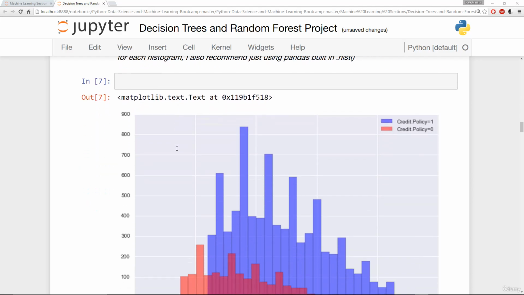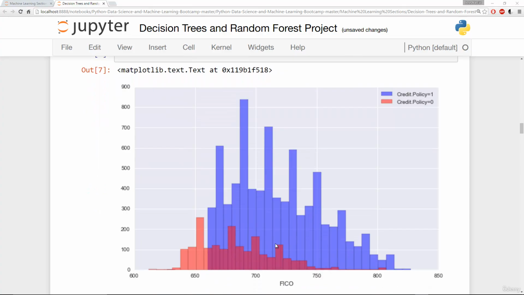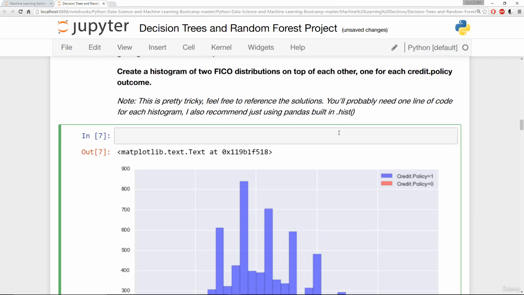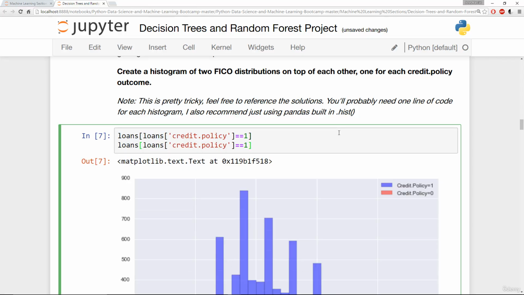First thing we want to do is check out the example plot here. Looks like we have a histogram of the FICO score, and then you have blue equals credit.policy equals 1, and then the red is credit.policy equals 0. That means we're going to have to separate by credit policy. I'm going to do this with Pandas' built-in histogram. I will say loans where credit.policy is equal to 1. And I'm going to go ahead and copy and paste that, where credit.policy is equal to 0. And then off of both of these, I'm going to grab the FICO column.